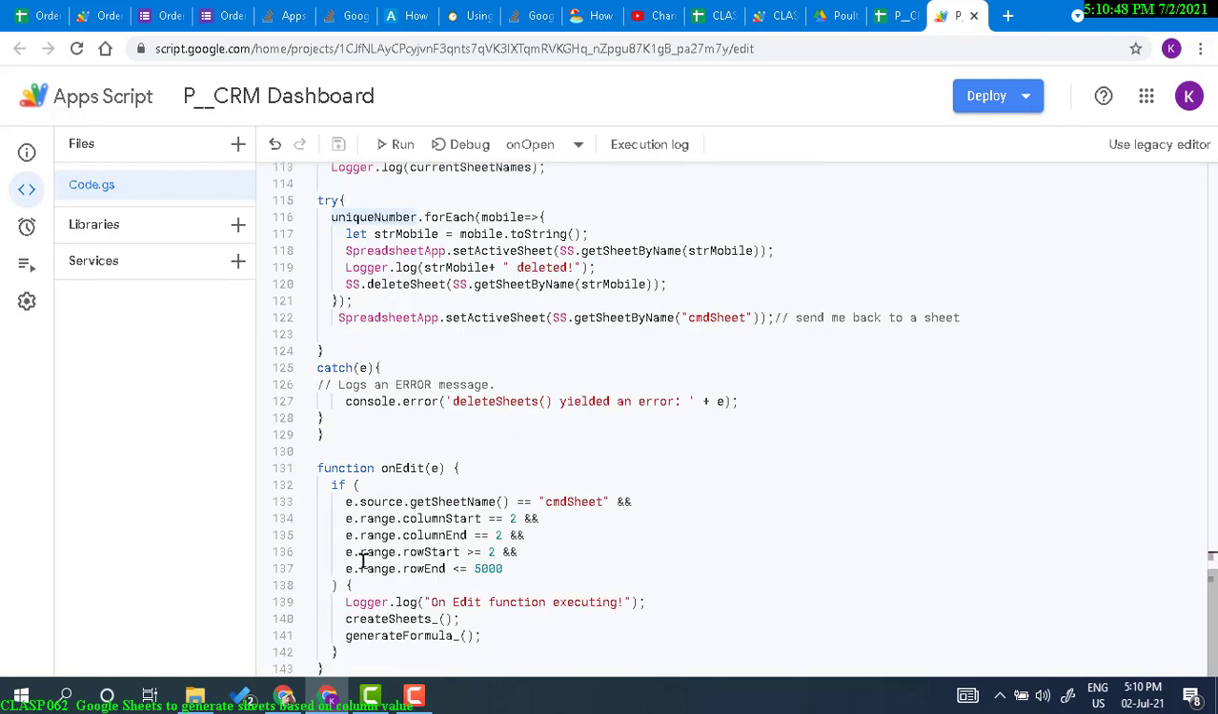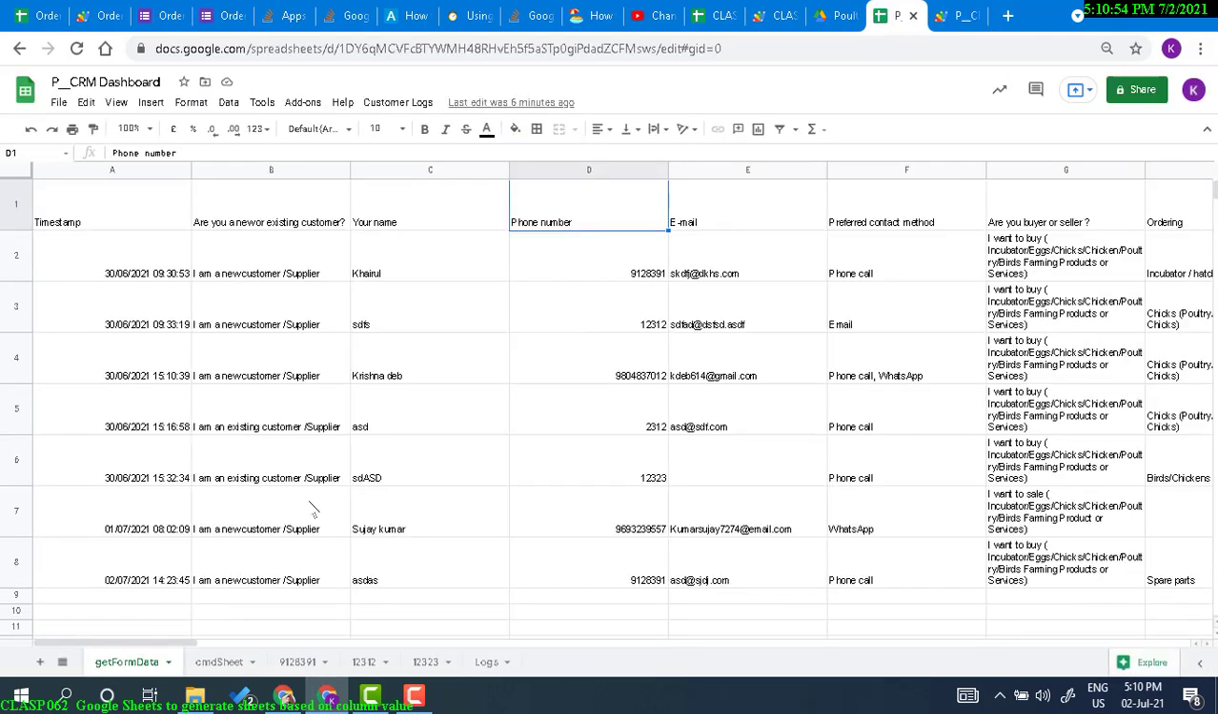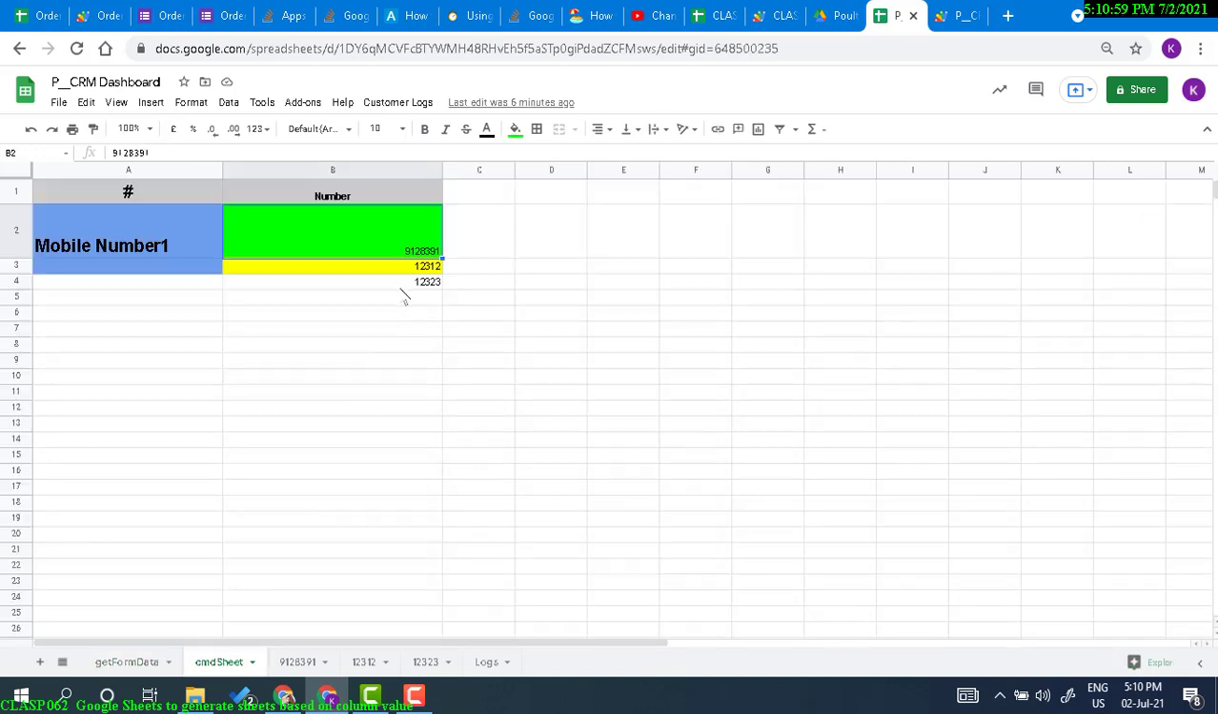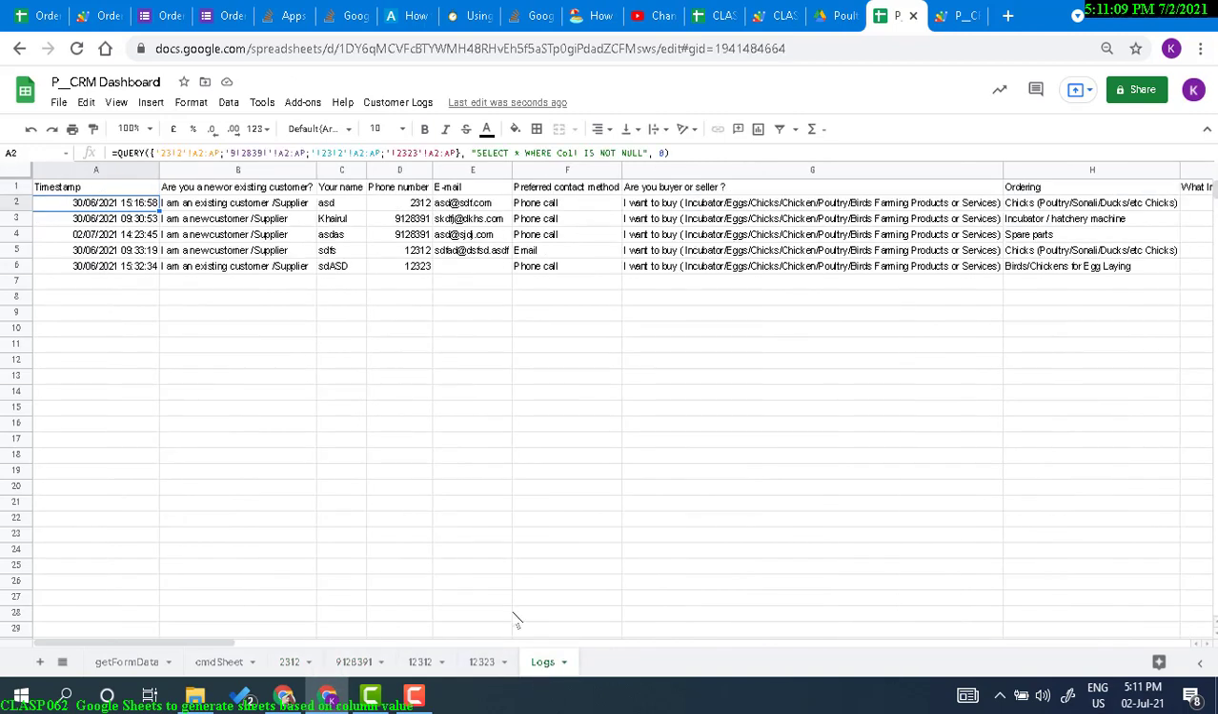And on edit is another function. If I, for example, change the mobile number, let's say I want this number 2312, I just copy from there and paste it here. I want to run that function automatically. So you see that function is being executed automatically, and my log is also now different. So I have a different set of data right now, 1 2 3 4.